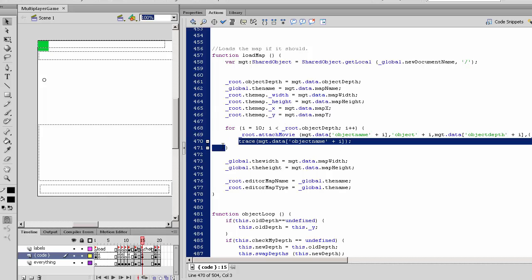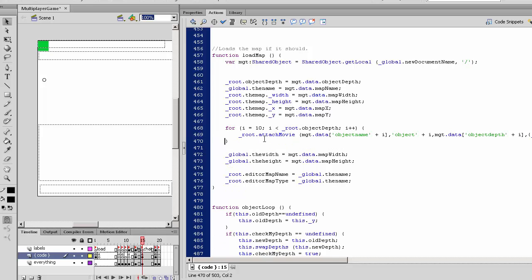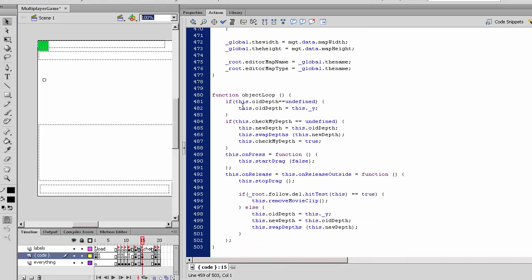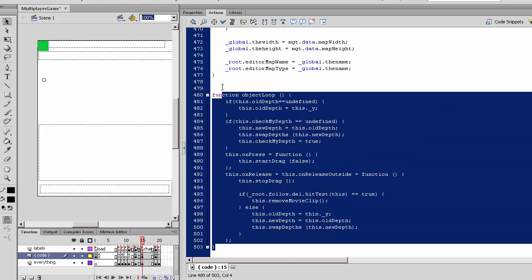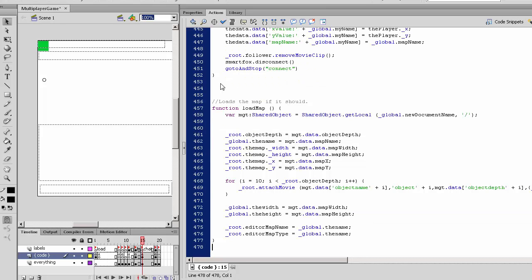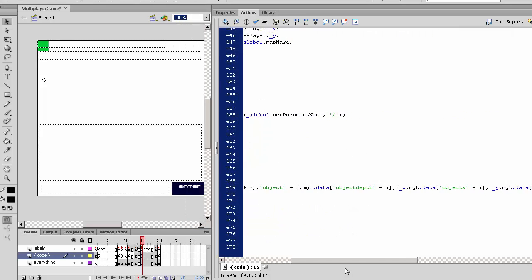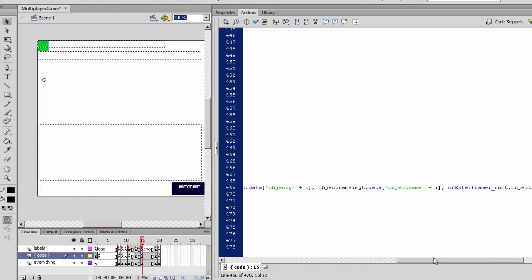So let's take out this trace from here. We're at our load map function. We don't need this object loop. The reason why the character did not appear above or below the objects is because the characters are actually loaded inside the movie clip called Avatar MC.